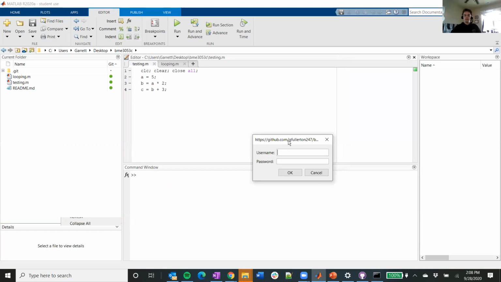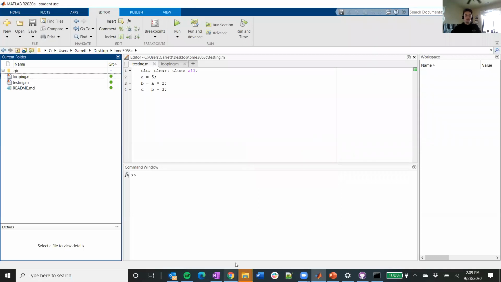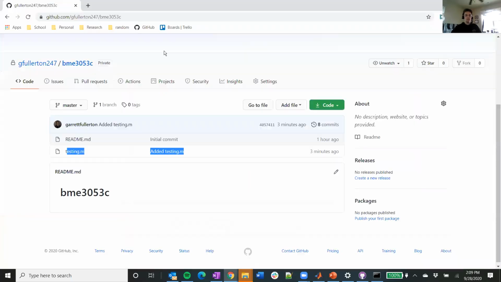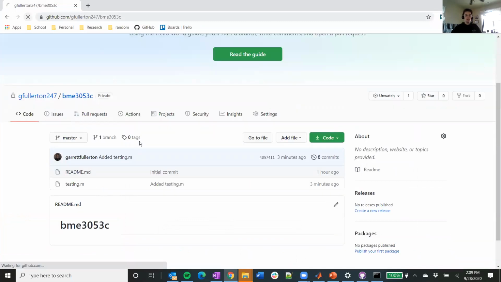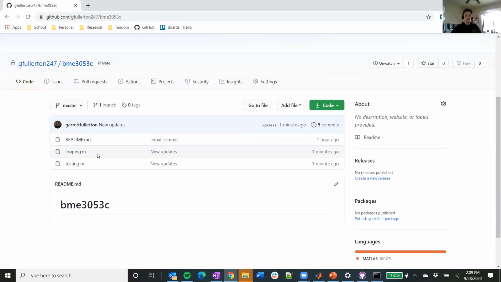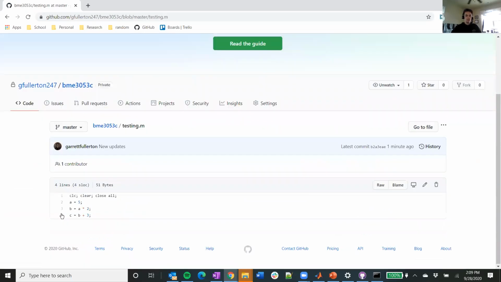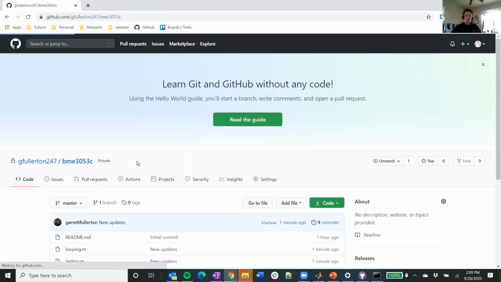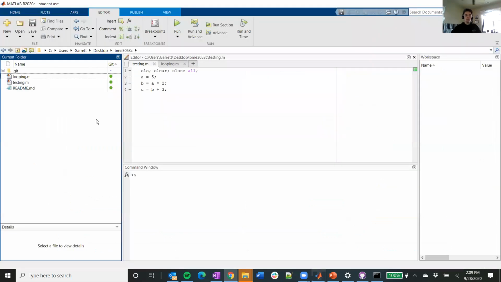And then I'm going to go ahead and enter my username and info again. Okay, now I just press OK. And then once this processes, I should be able to go to the website again where my GitHub repository is stored. If I refresh the page, I see it's added this looping.m file, and it's also added this testing.m file with the updated changes that we've made. So that's how you add and change files in GitHub, and that's how you use MATLAB's GUI to commit and push files.